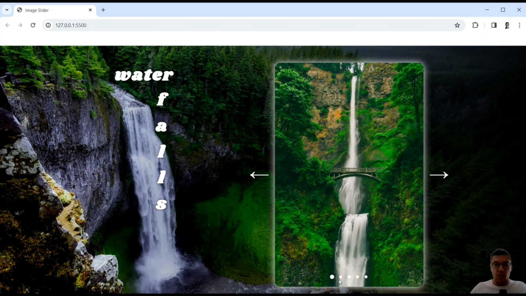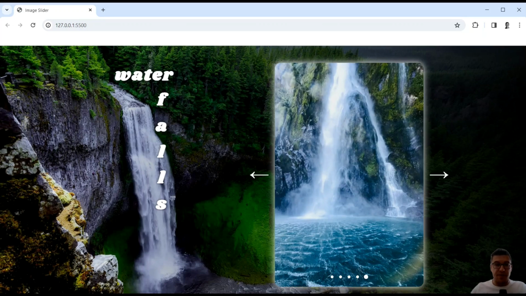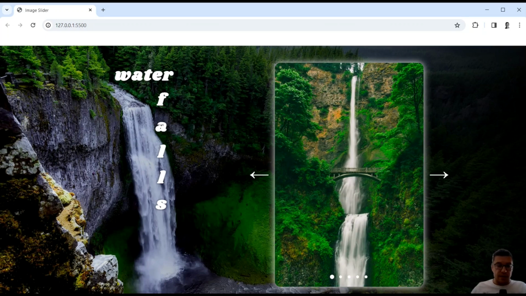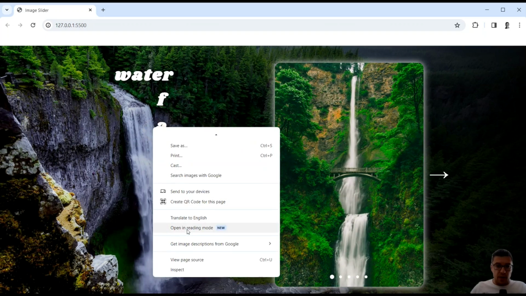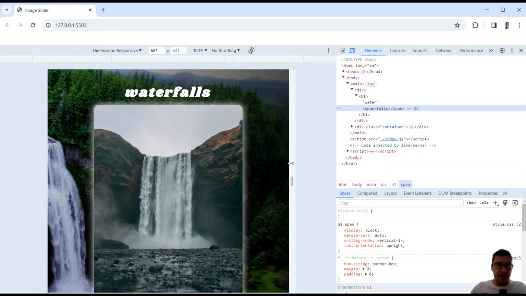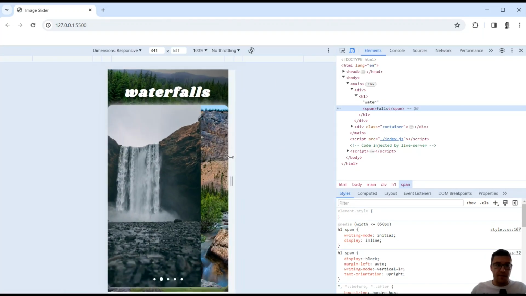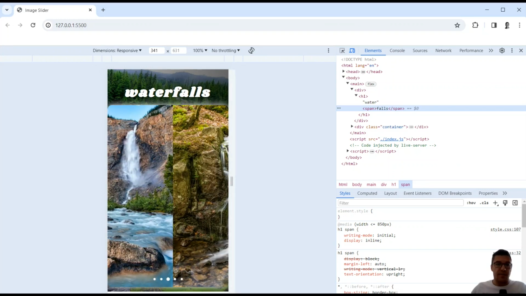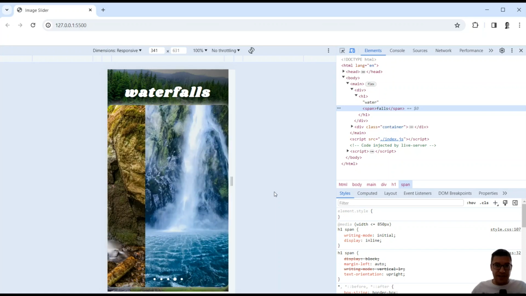This is almost complete, but before we finish, in my next video, I want to show you a problem we now have. Let me inspect this, and if I make this small enough, you see now that my slides are not changing properly. Okay, this is the issue we are going to address in the next video.